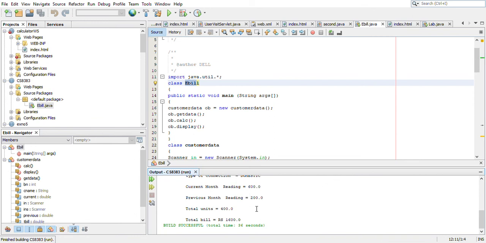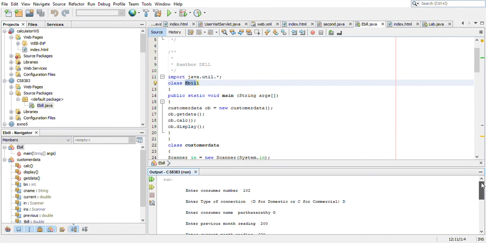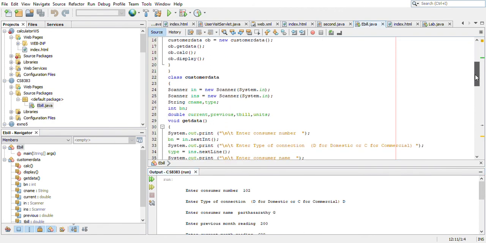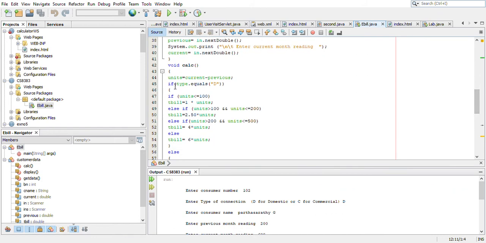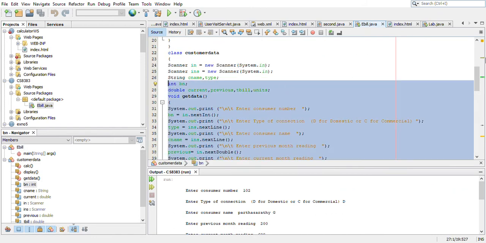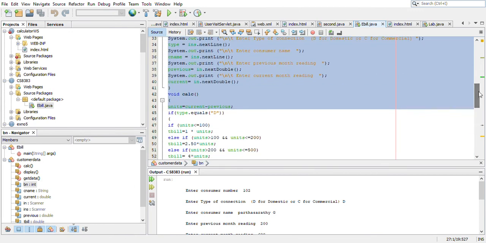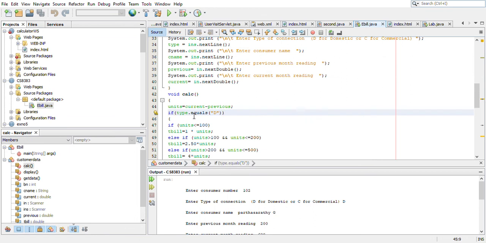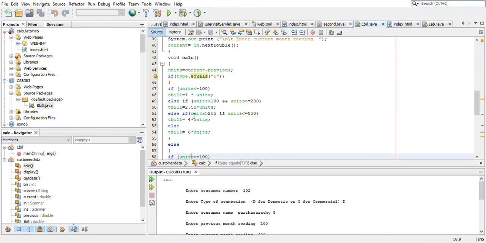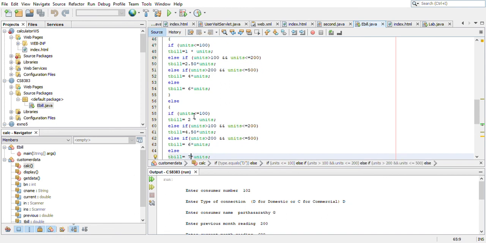So for total units, we are subtracting 200 from 600, we are getting 400. For 400 units for domestic, we have 4 rupees. So 4 into 400, totally we have 1600 rupees. By executing this first program, eBill generation, we are familiar with the concept of control statements. Where did I use the control statements? Here I used the control statements: if, else if, then else. For demonstrating this, we have executed the first exercise, eBill generation.